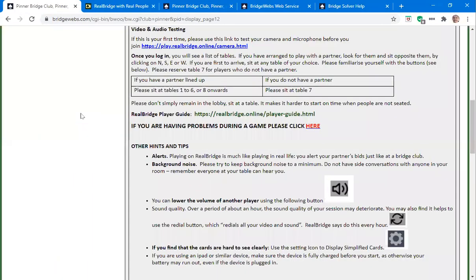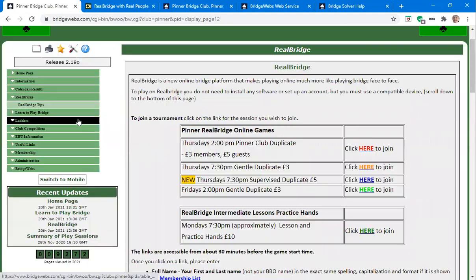But if we go back to the Bridge website, what I want to do is look at a board that was played recently and look at how we can analyze it.